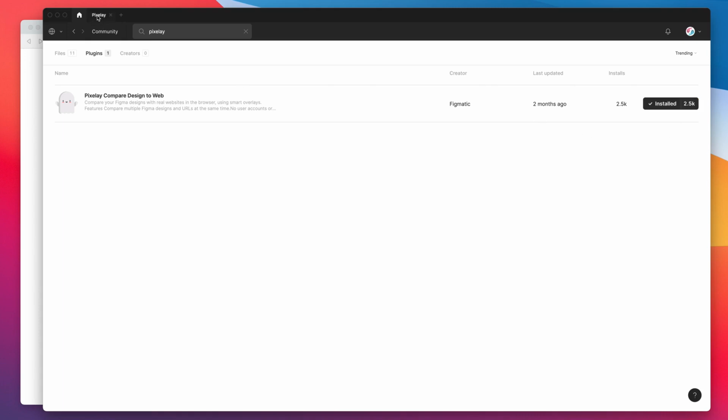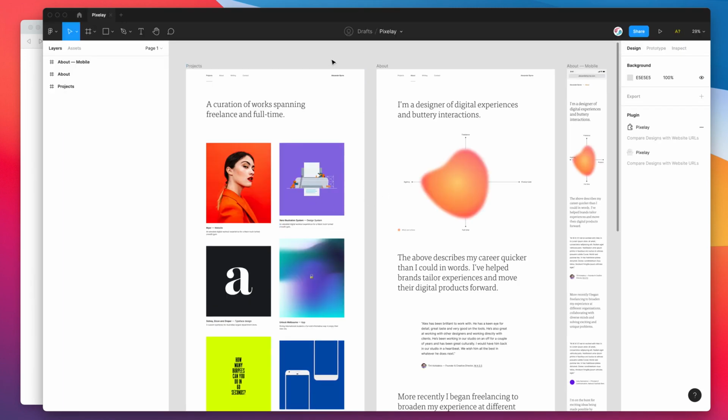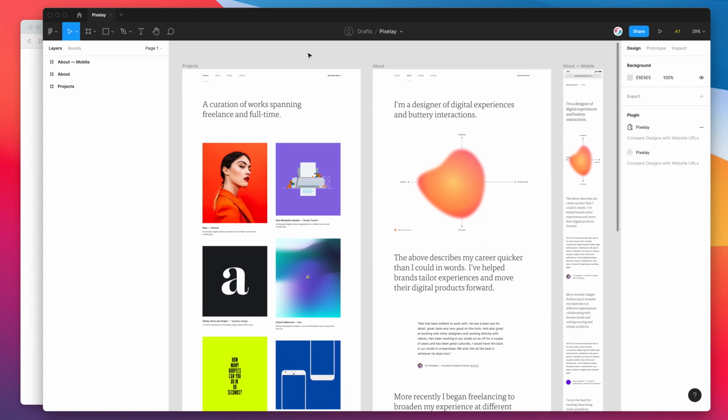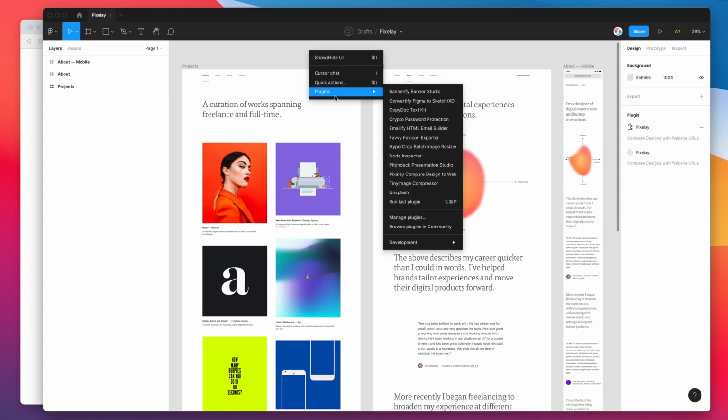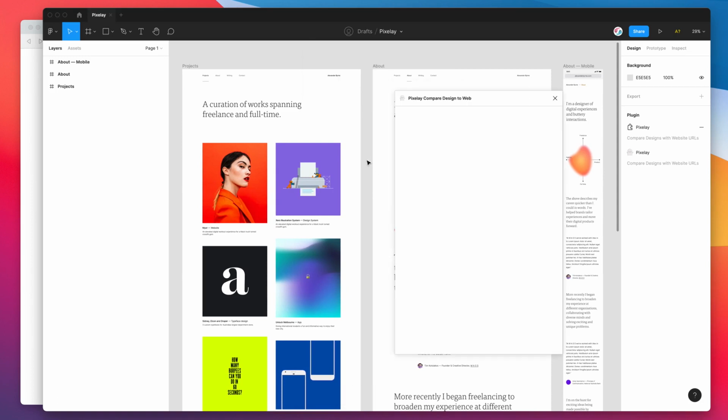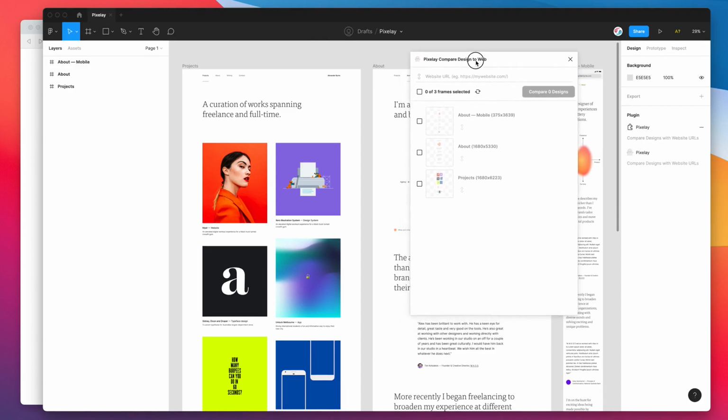So I'm just going to jump back into my file. I'm using a portfolio website today to compare, and I'm going to right click anywhere, go down to plugins and click on Pixelay. That's going to open up the plugin we just installed a moment ago. It's a fairly simple interface.